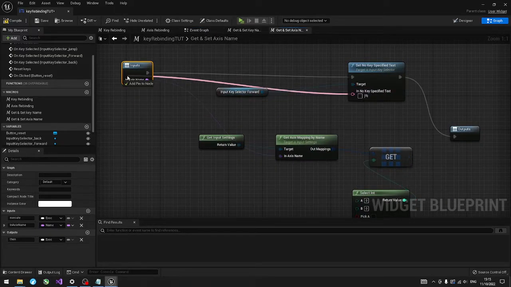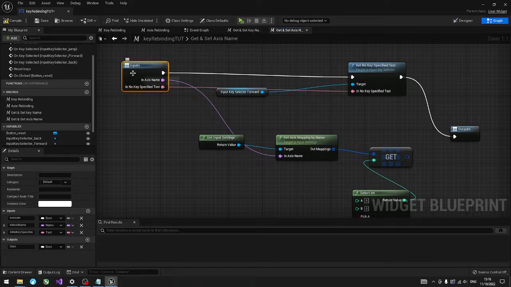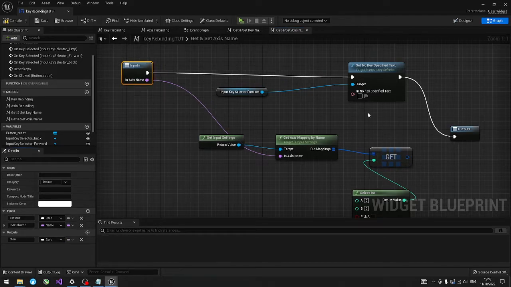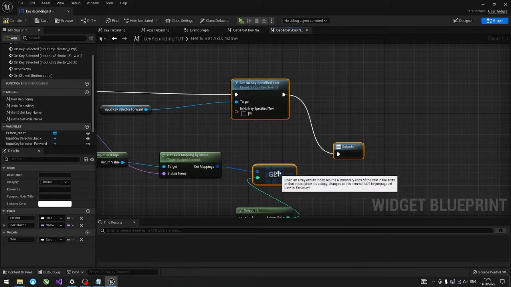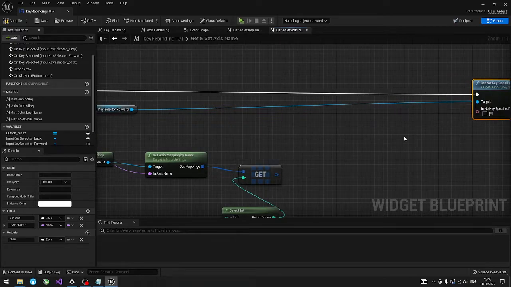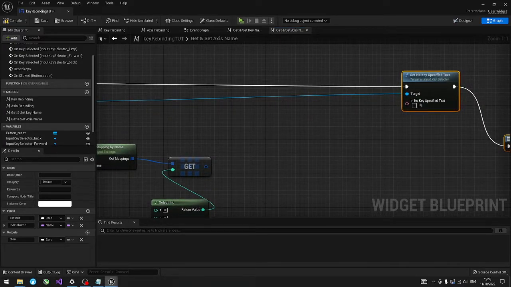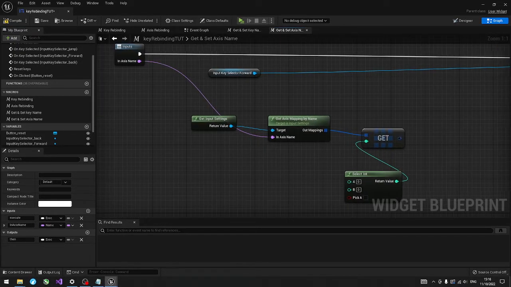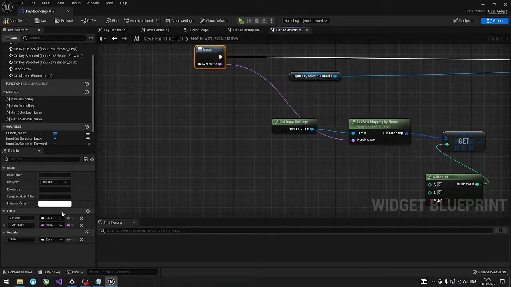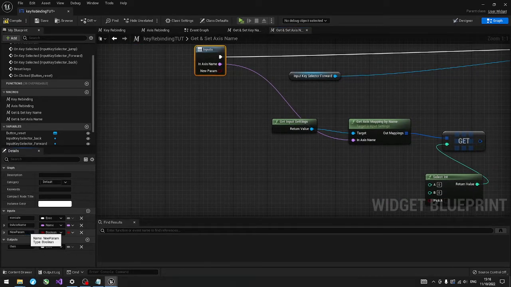Now here we're going to connect the key specified text. No, we're not going to connect that. I'm just confused because I'm not paying attention and I'm really, really tired. Okay, so from here, we're going to add a float variable. This is going to be the scale.